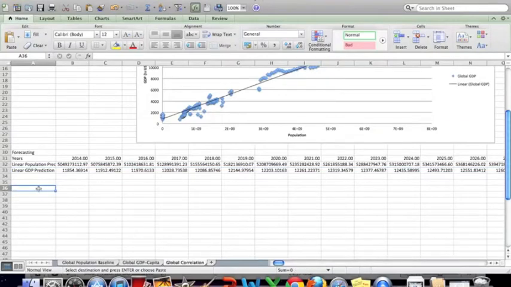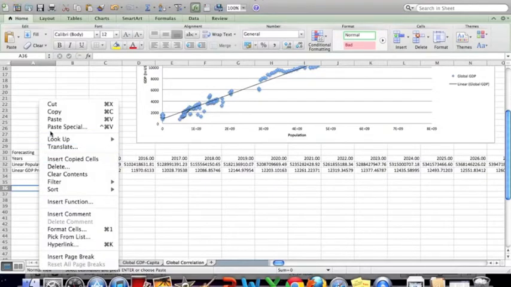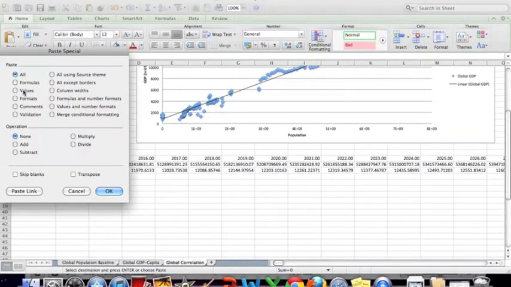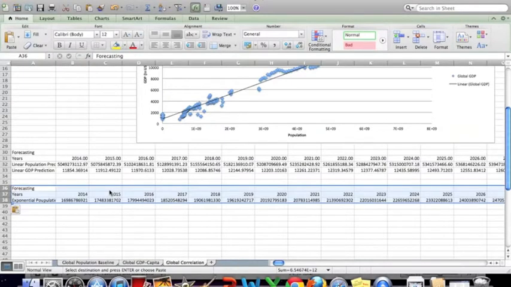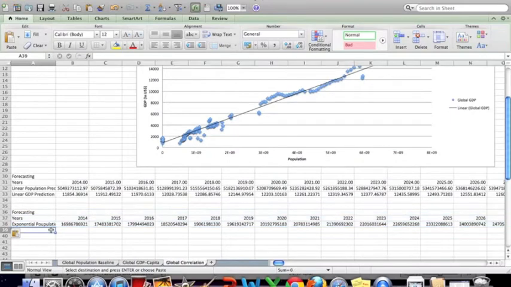And I'm just going to paste underneath where my last data was entered. And remember, we want to right click and paste special. Okay? And now below here, I'm going to do my exponential GDP prediction.